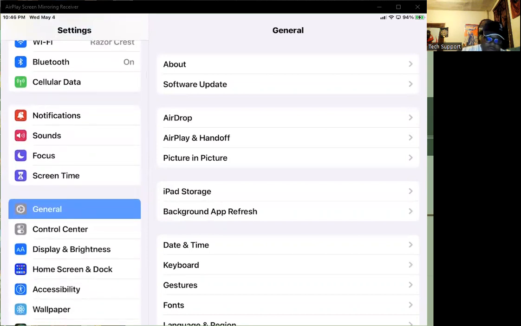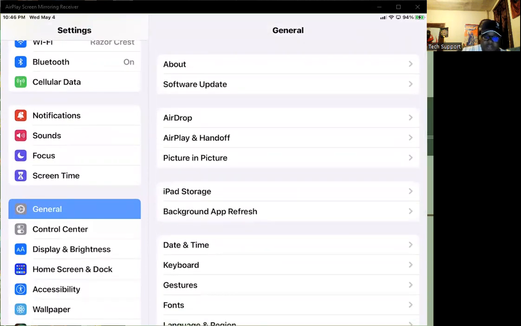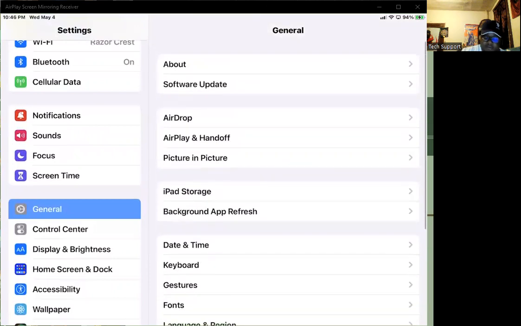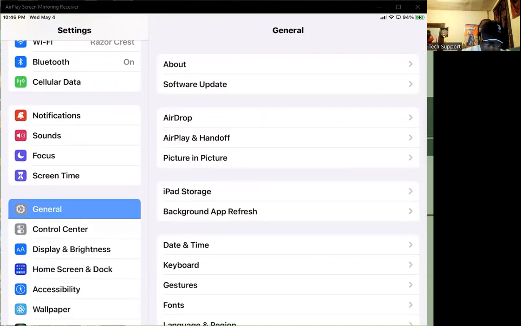So on the right hand side, oh, and also it will tell you what tab you're in when you look on the top right hand side, in the middle of the screen somewhat. General, and whatever tab you're on, when you tap it, it will turn blue. Right. So if I click Control Center, it turns blue. Click General, it turns blue. All right.